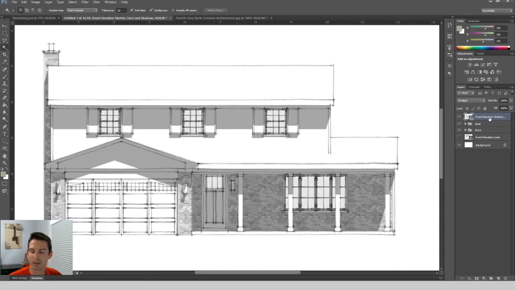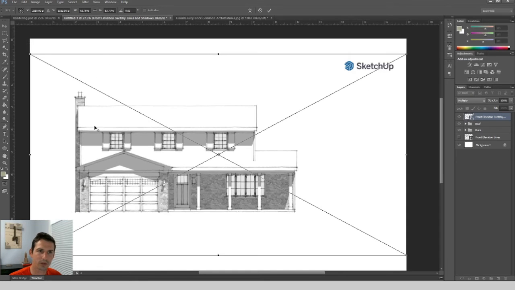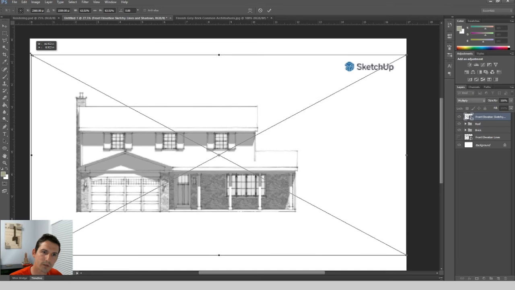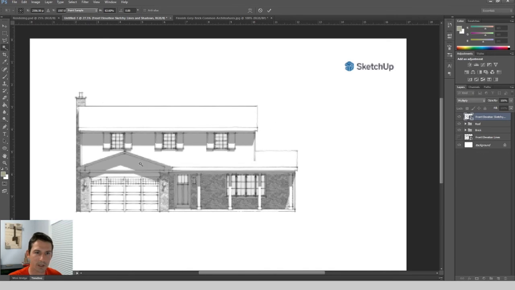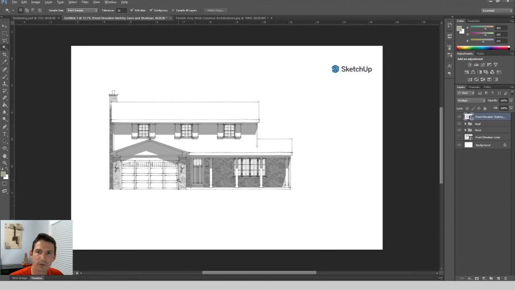So I can go and either Control T on this top layer and use Alt and scroll to kind of zoom out a little bit. We can go and hold on Shift and just kind of slightly change that position and hit Enter. And that looks a little bit better. So we're moving in the right direction here.